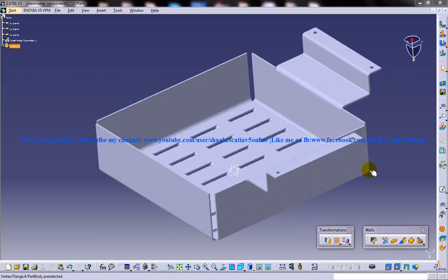Hi friends, this is Mohammed Shakil here, and this tutorial is based on creating teardrop, which is coming under the flange drop down in the walls toolbar in generative sheet metal design workbench in Catia V5.